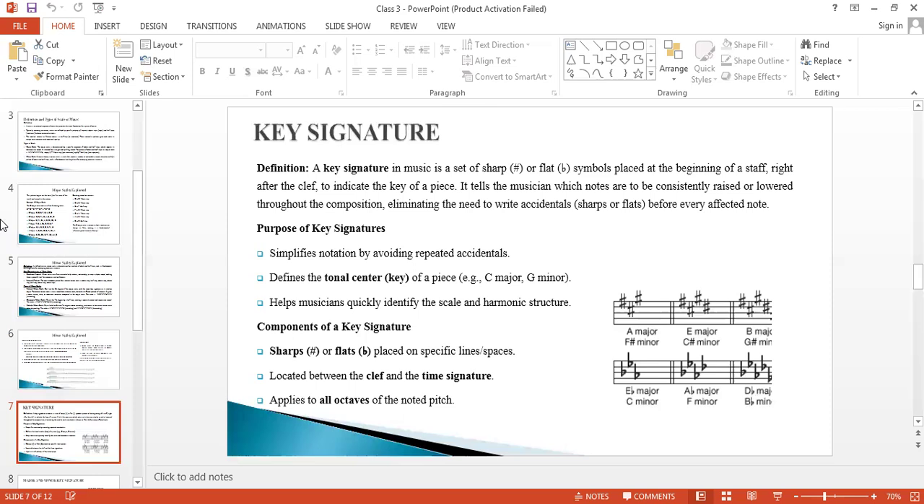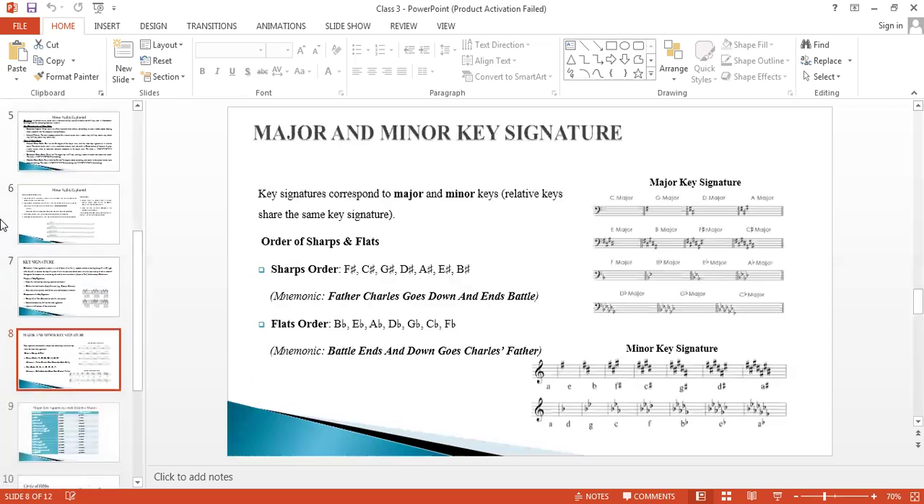Components of a key signature: we have the sharps and flats, just like we've been mentioning, based on specific lines and spaces. Also, it's located between the clef and the time signature. And lastly, it applies to all octaves of the note's pitch. Key signature corresponds to major and minor keys. Relative keys share the same key signature.